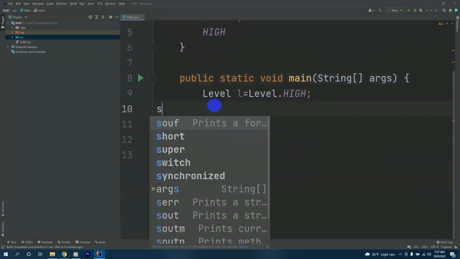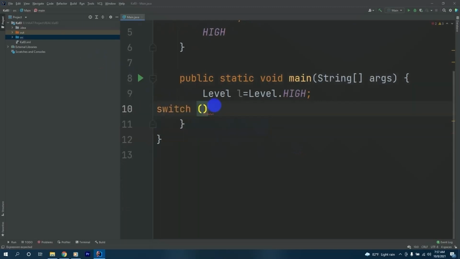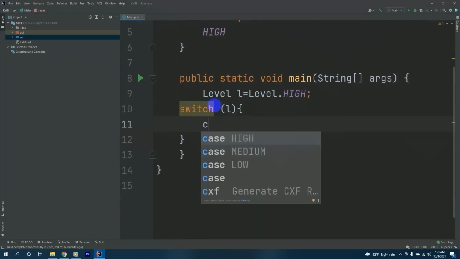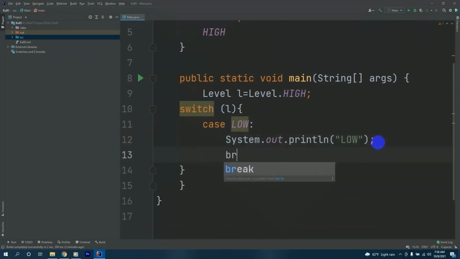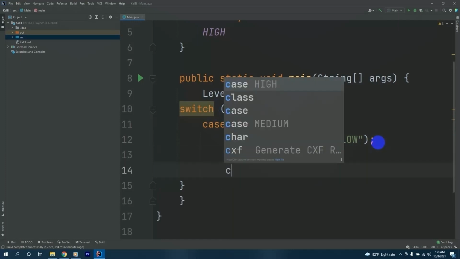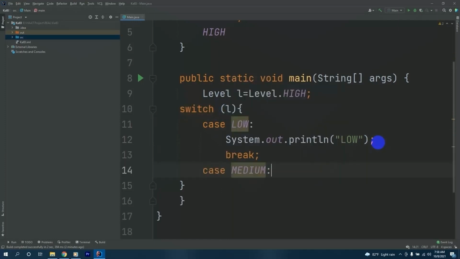We'll have a switch right now. We'll say switch, and inside it we'll give our enum L, and after that we'll have our case called case low. For that we'll give a sout inside it saying low, and we'll give a break as well. Next we'll have our case medium, and inside it we'll give an sout saying medium.